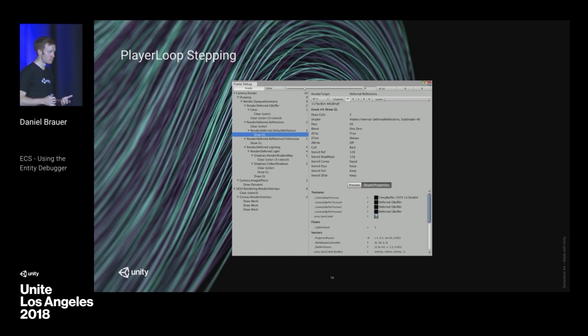Or like, set up breakpoints in the editor so you can run and then once you hit a certain system, pause before it executes, step through it, see what happens on the other side. Maybe integration with proper script debuggers at some point as well.